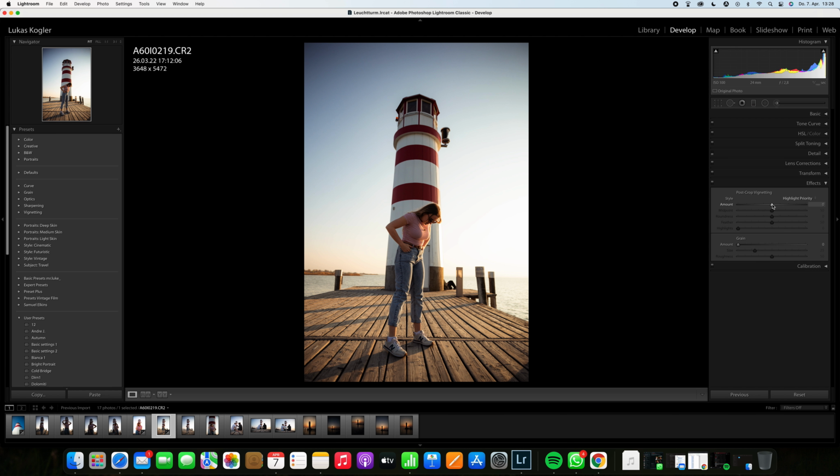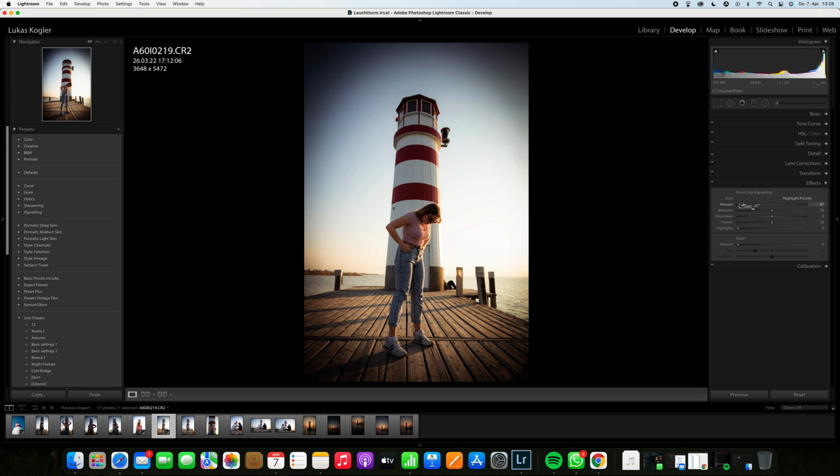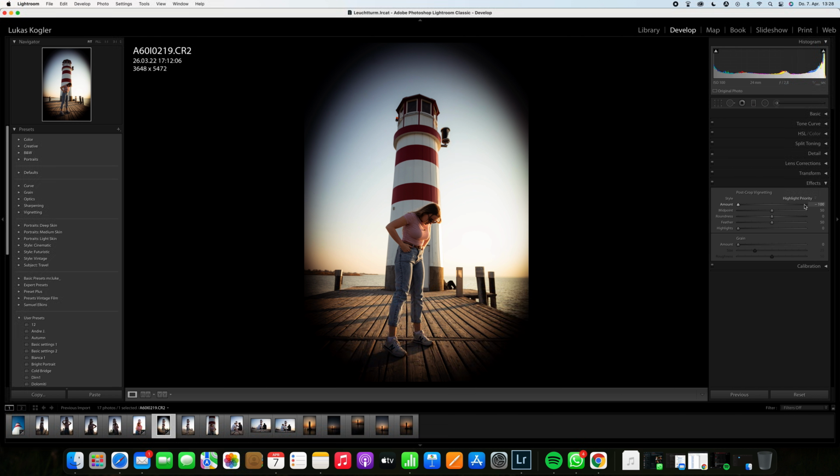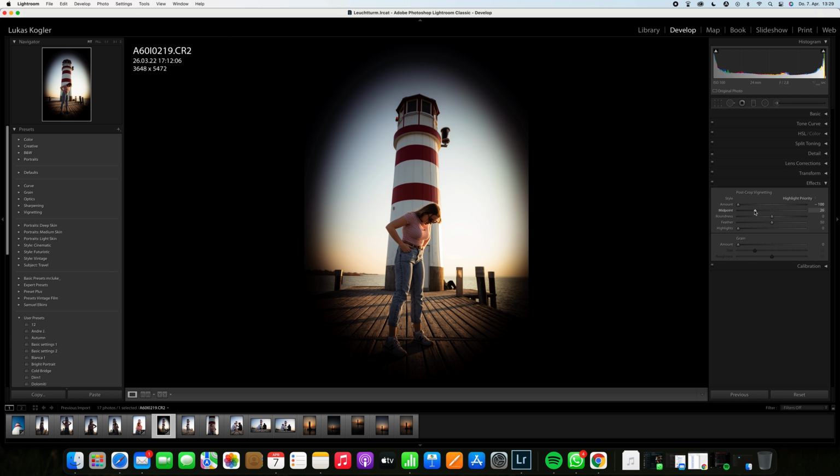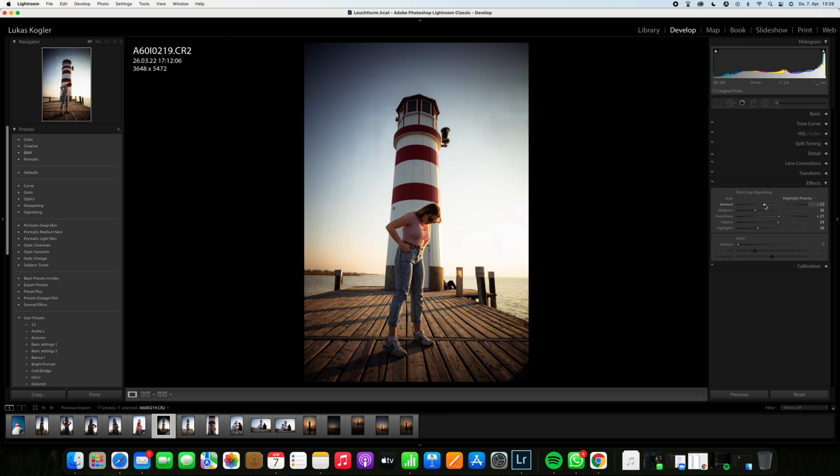And the effects right here, you can increase the vignettes right here. So for example, I always do -100 on the vignettes to set all my settings. So the midpoints, the roundness, the feather, and the highlights going through, so something like this. And then I go to the amount and I set it as I want it to be. So something like that. You can also see here the before and after.